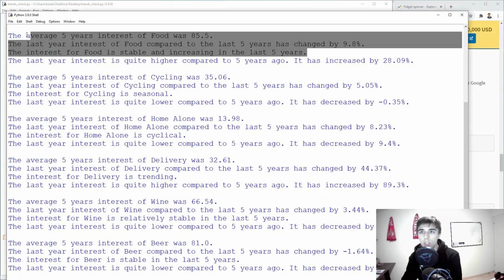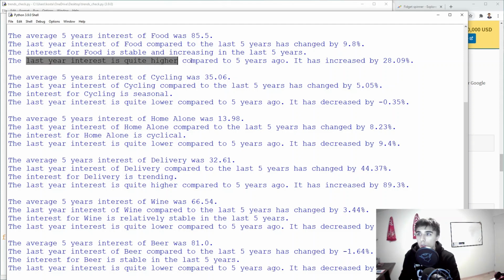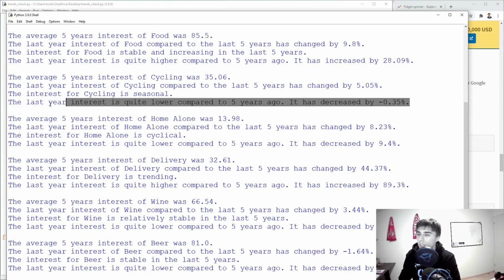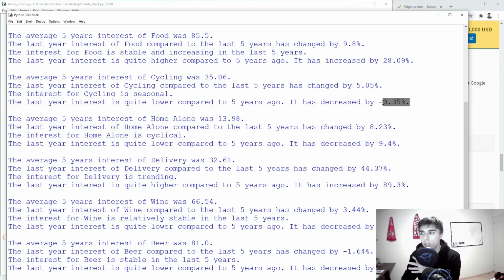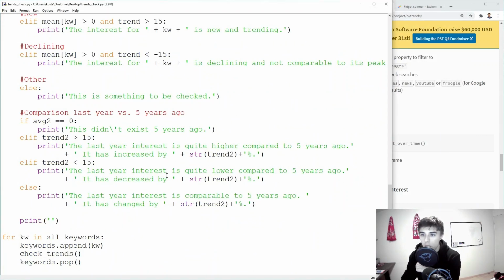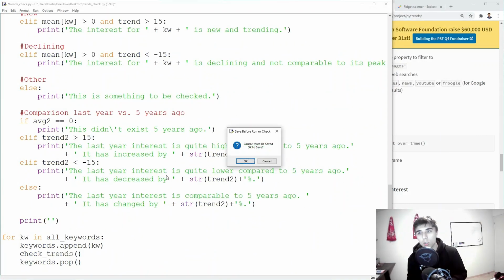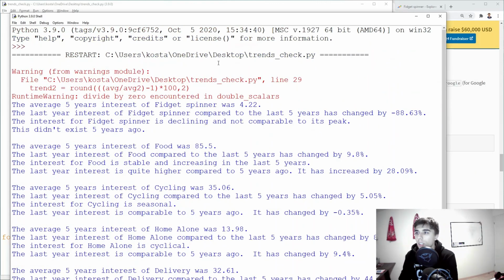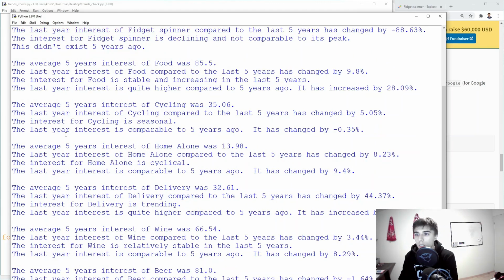So the first three we already saw. There's not much that has changed there. Last year interest compared to 5 years ago increased, so quite higher. Cycling lower, decreased by. This one doesn't make sense yet, right? Because if it's 0.35, it's not quite lower. And the reason for that is that here we need to add if it's lower than minus 15 and not lower than 15. So this is basically the testing part of our code, just to make sure that we did not miss anything. Now, let's see what we have about cycling.